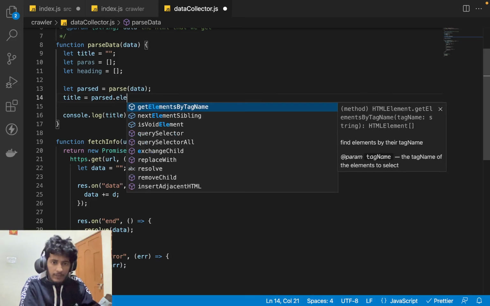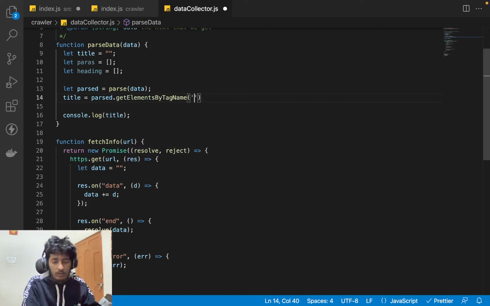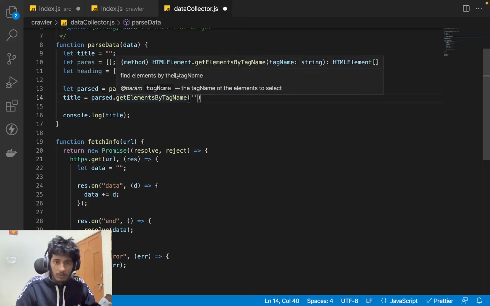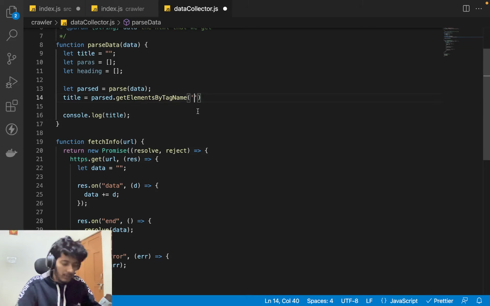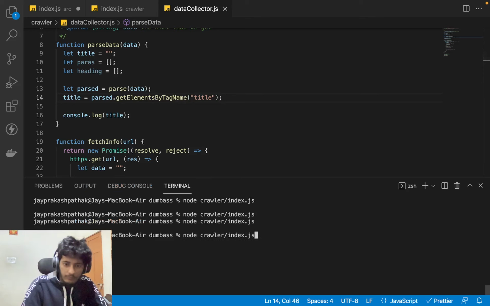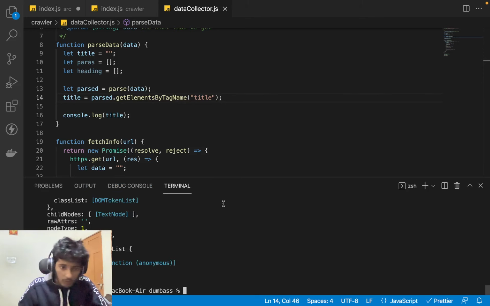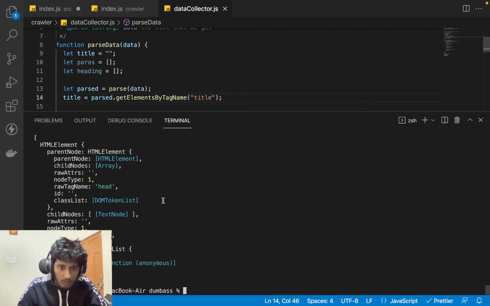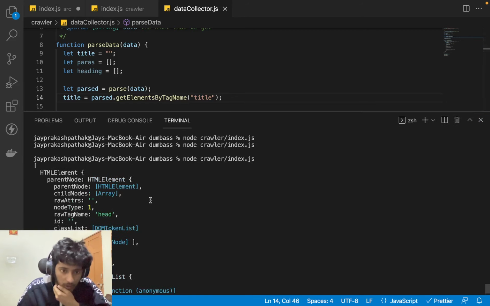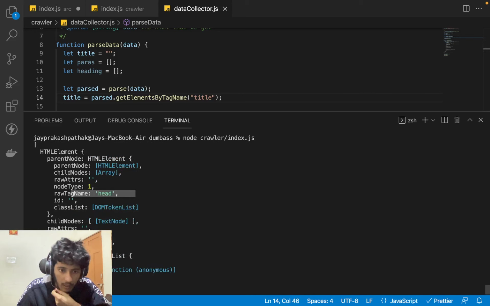Can we fetch it with an element? Get element by tag name. That's what we want. Is it a function? Yeah, it's a function, and you give the tag name. The tag name is title, and let's see what we get now. Oh man, we are getting something. Head, a raw tag name title, a raw tag name head.